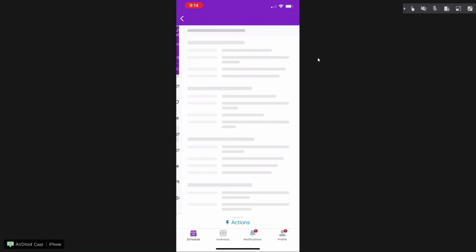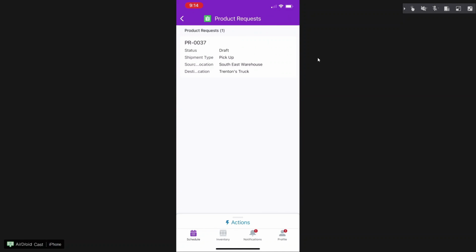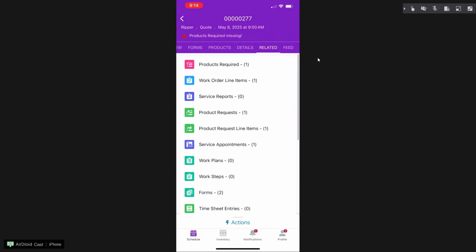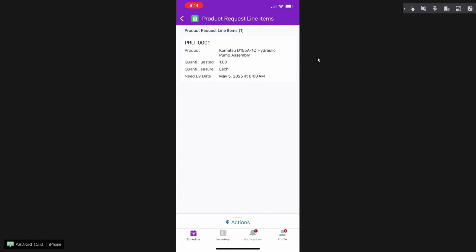And then I also generated a product request. So you can see the source location was the closest product inventory, and the destination location is Trenton's truck, which is my truck, because that's where I'm going to need the product to do the work.